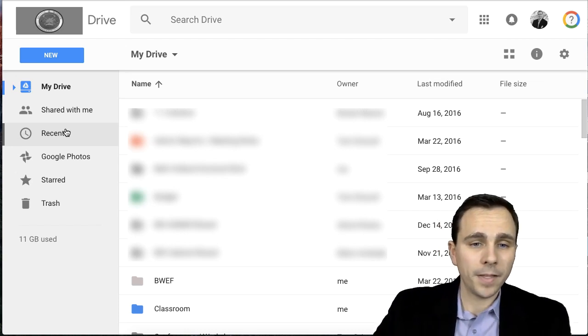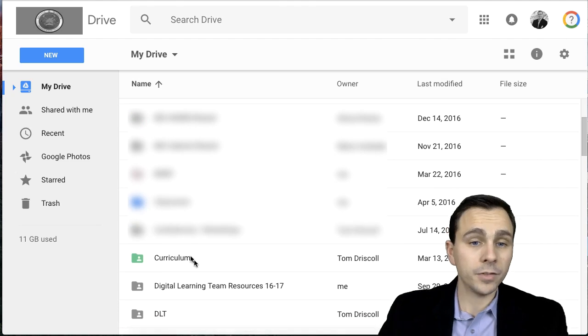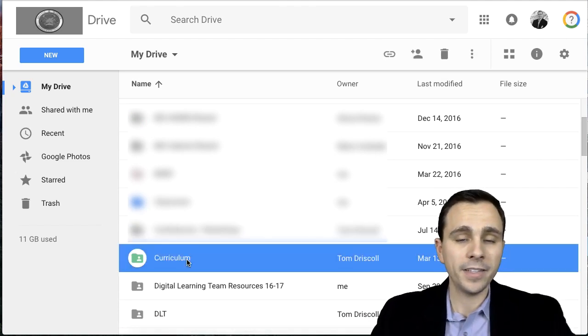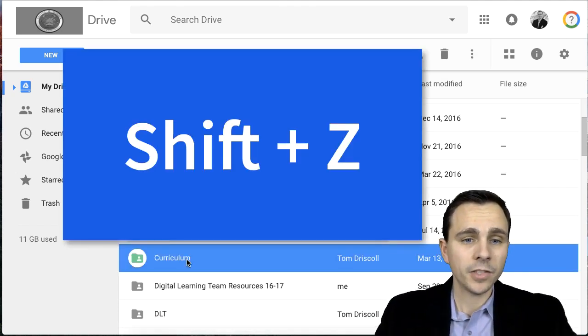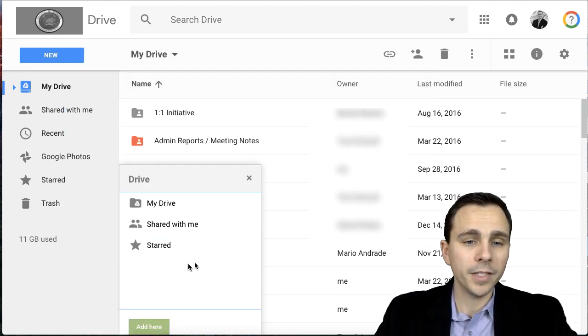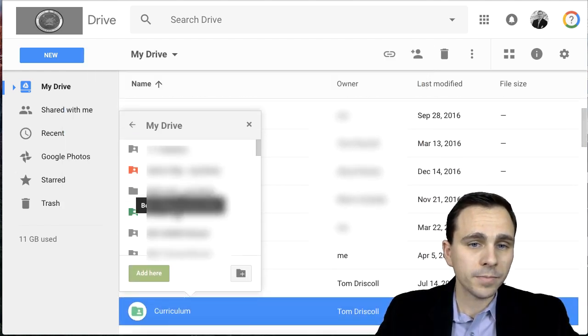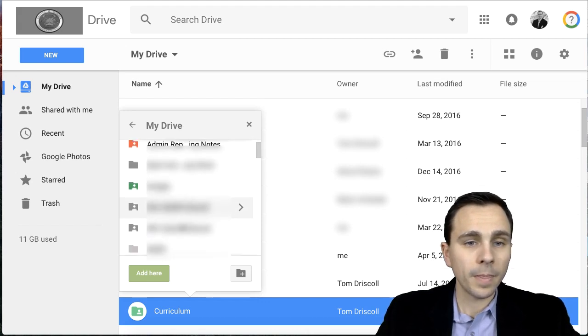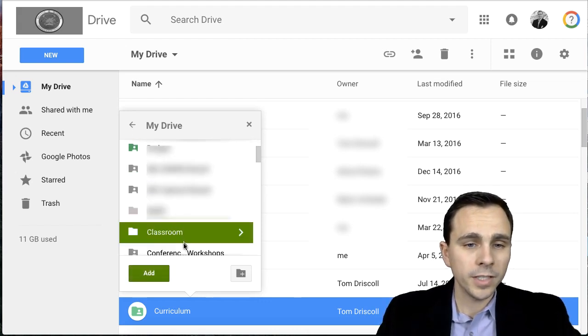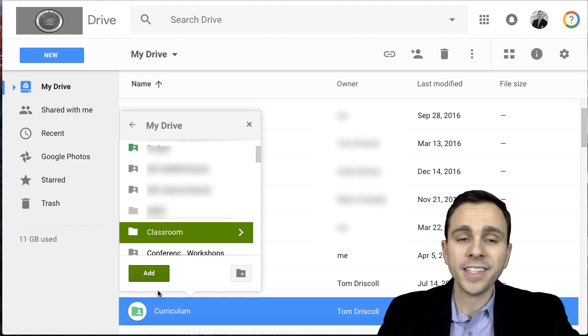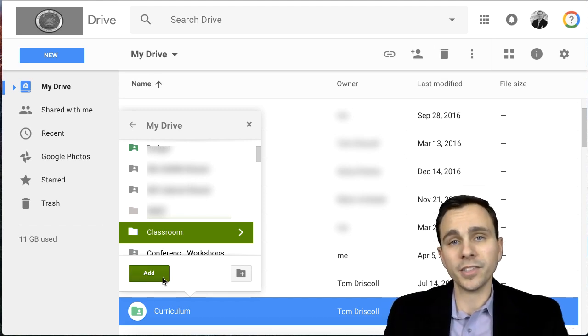So to do that, you would click on the folder that you'd want to add to another place, and then hit Shift-Z. So Shift-Z will bring up this menu, and you would navigate to where you want to add this to. And then once you choose a folder, you would click this Add button at the bottom here, and then it would add to those multiple places.